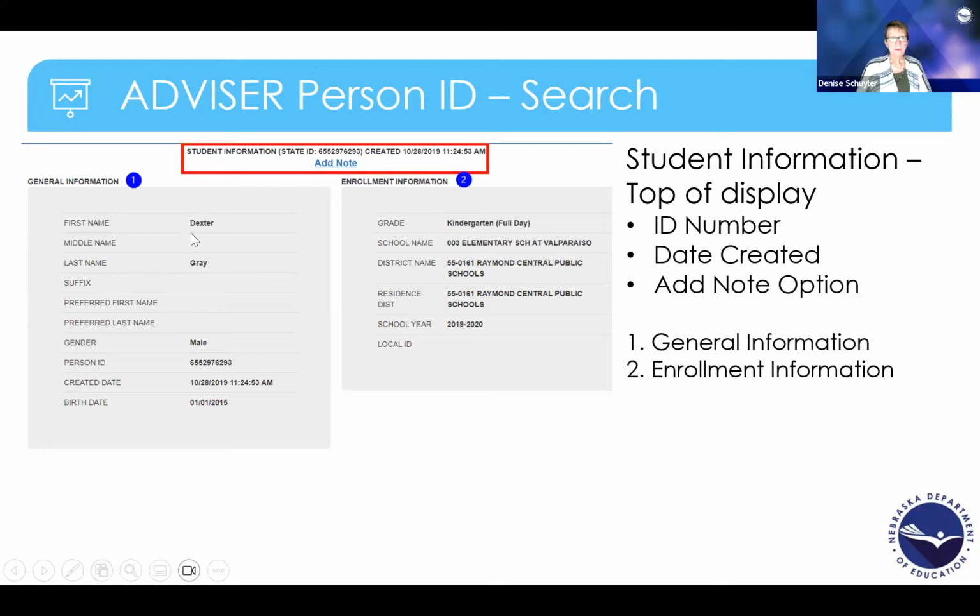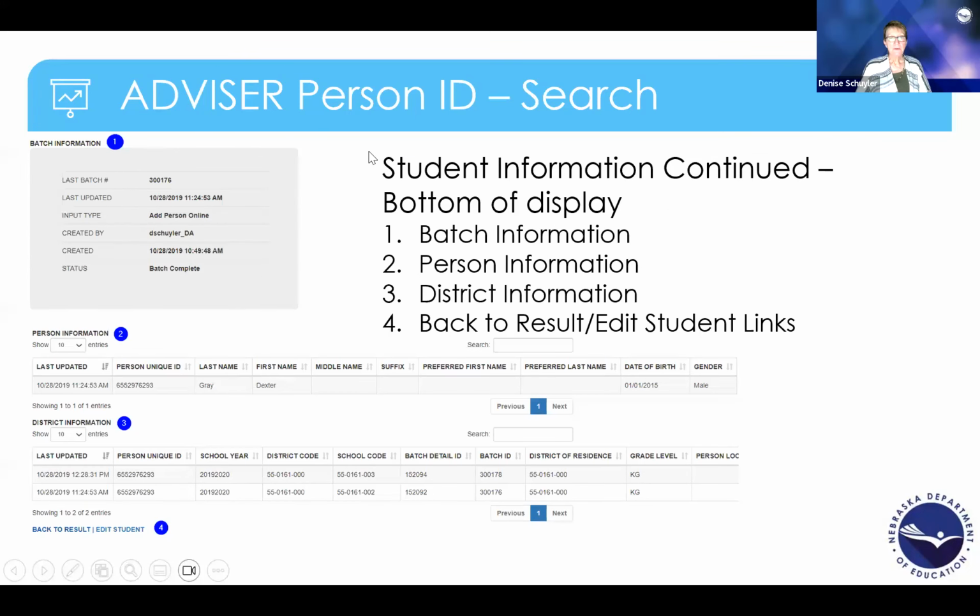There's general information and enrollment information on the very top. More on the next pages here. Below the general information and enrollment information is batch information, person information, and district information. There's also a back to results and edit student link down there below, but we'll talk more about those in a second.